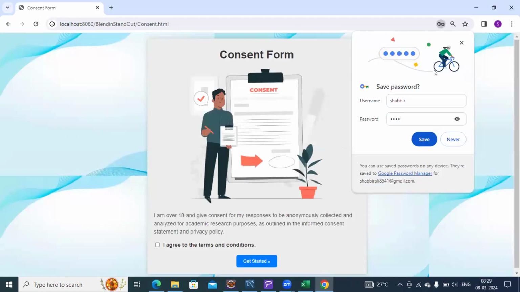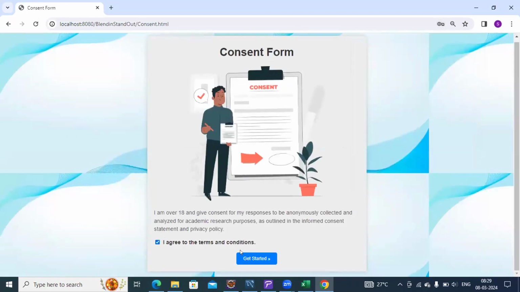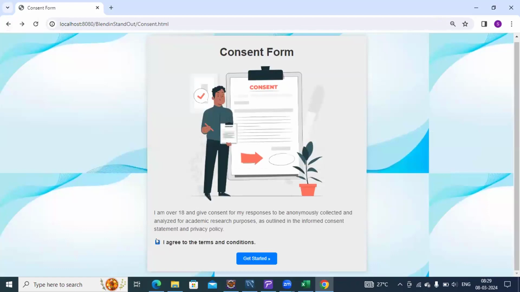Here the login is done, and here is the consent page for data security. If you do not accept that checkbox, we cannot proceed, sir. Yes, because I have added the validation in here.